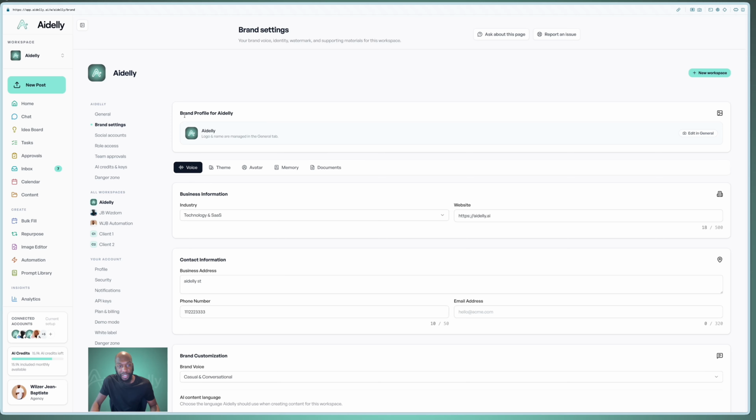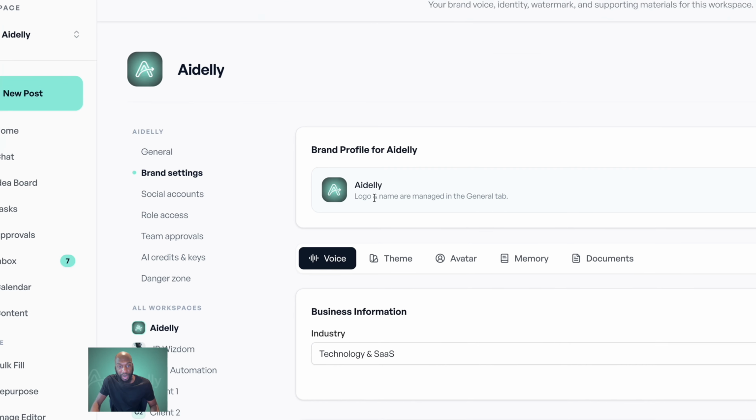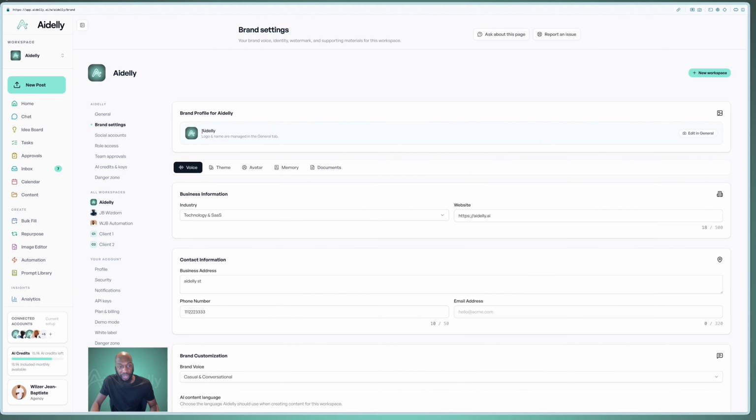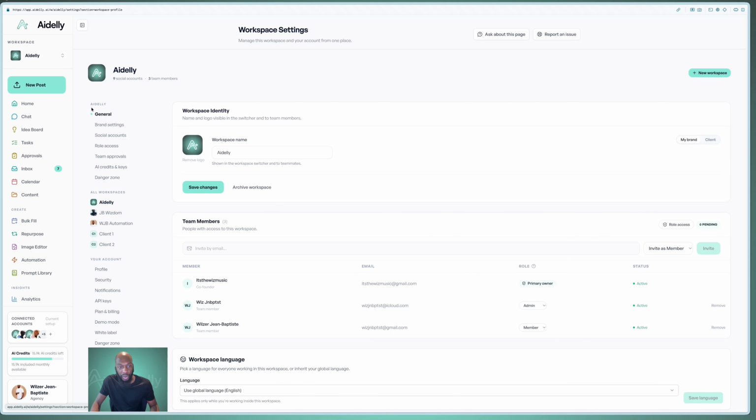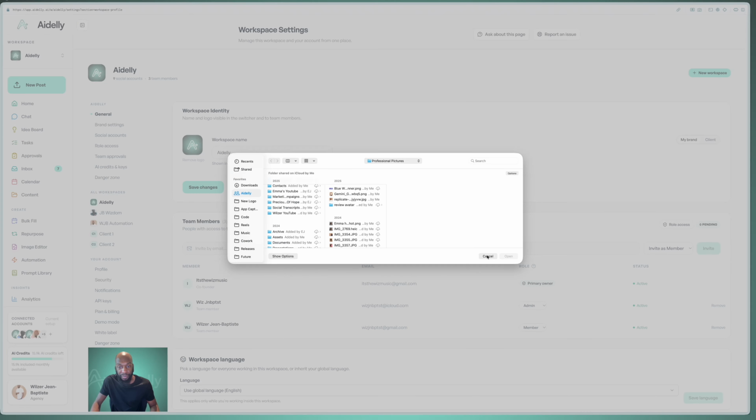So the first thing that we see here is the logo, and it says logo and name are managed in general tab. So if we go to the General tab, we can see that the brand settings logo is derived from the Workspace logo. And we can update it by clicking here to update. That's just to show you guys where to update that.